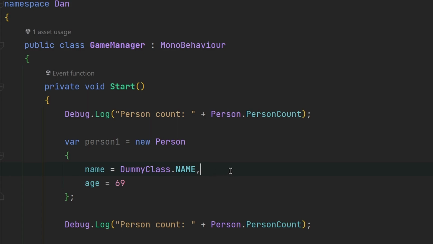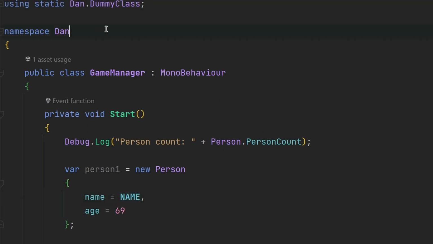But did you know that there's another thing that we could do to simplify this? If we go to the top of our script and write using static and then dan.dummy class, we essentially expose the components of that class to this whole script. And this is a very minor thing, but when you're working a lot with constant variables like this, it can be helpful by just exposing all of those constant variables to a script so that you don't have to refer to the static class always prior to accessing your constant variables.